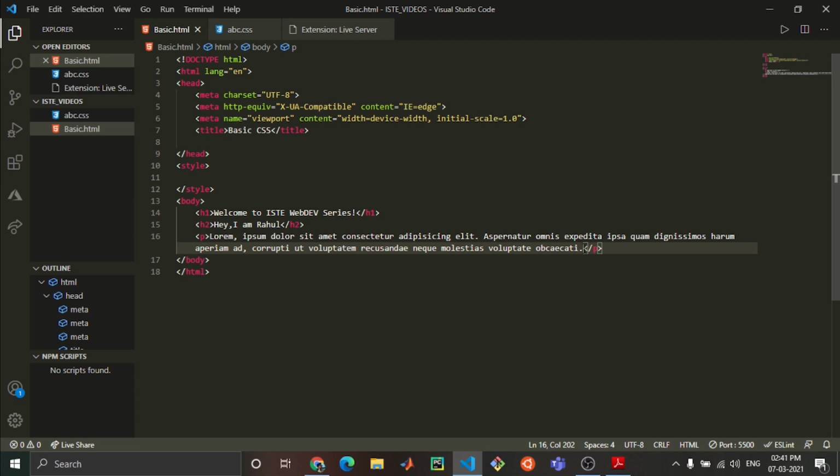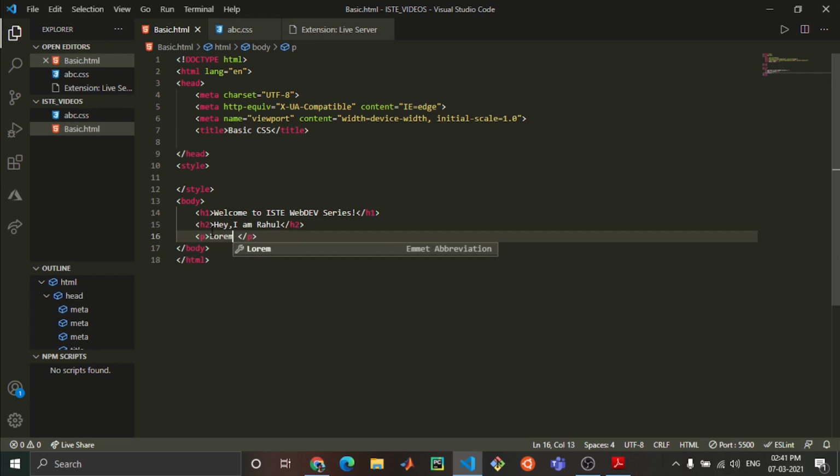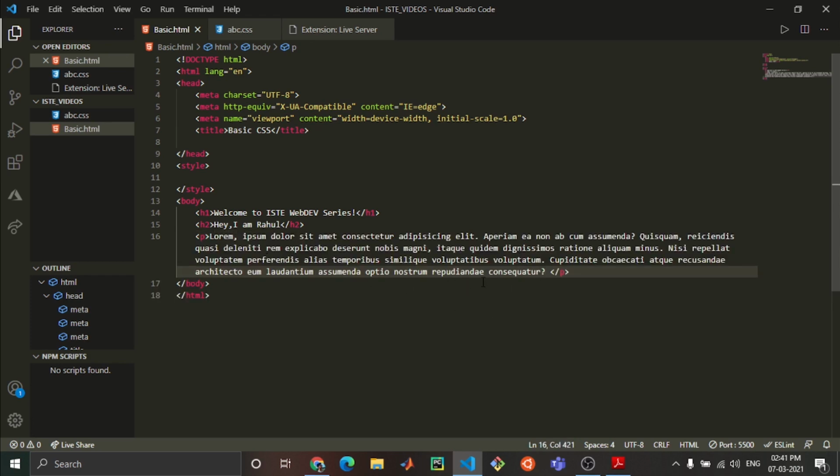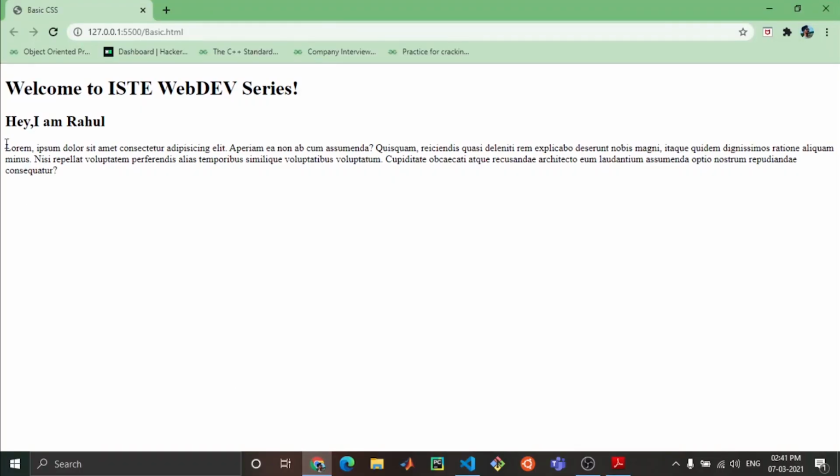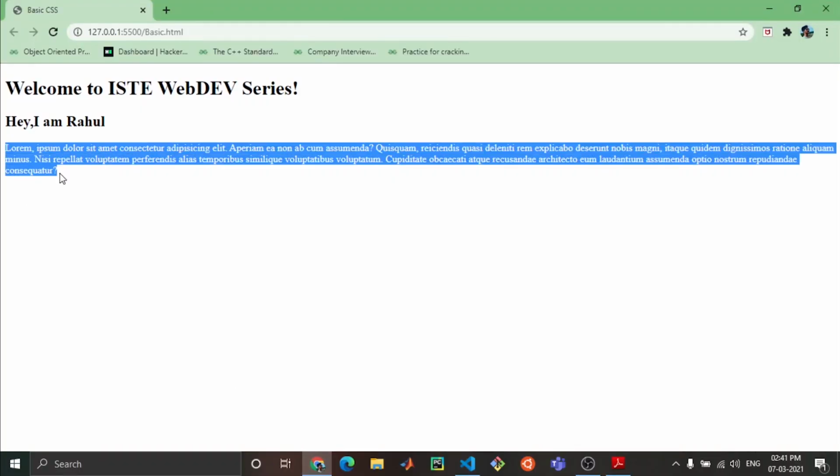Okay, let me write lorem 50 one more time. It is not coming now because I have written it in a different manner. Once you are done with lorem, you can't write lorem one more time, or you can remove this and write lorem 50. Okay, now it is coming. Make sure that once you are done with lorem, you don't edit it, otherwise it will not come. You can go to the browser, and now you can see the random text with 50 words.